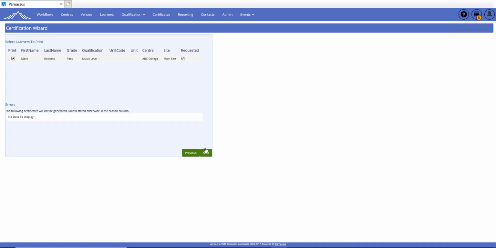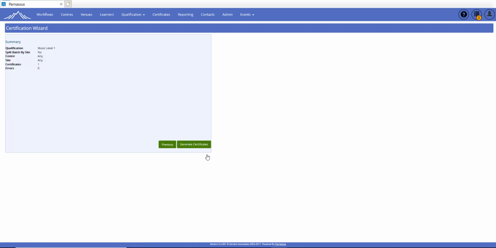Click Next, and now we can see actually there's only one learner, Mark Robbins. It was requested. So now we can generate the batch because that is correct, there are no errors. Sometimes you will see errors here that will tell you there's something wrong with a learner. It's the status, and you can look at that. For now this one's nice and simple. And it's telling us qualification, what filters we have on, how many certificates will be created. Happy with that, so we can generate the certificates.